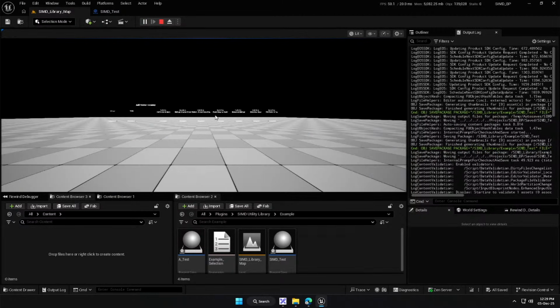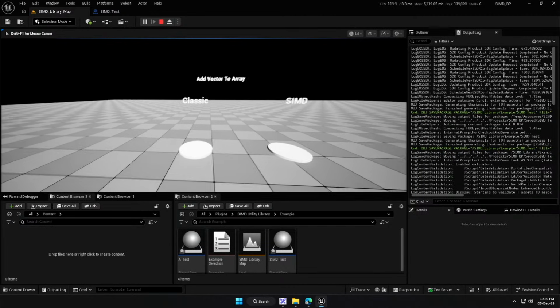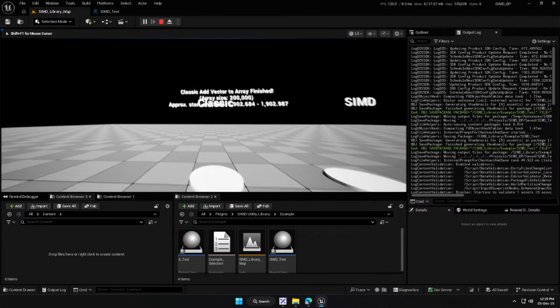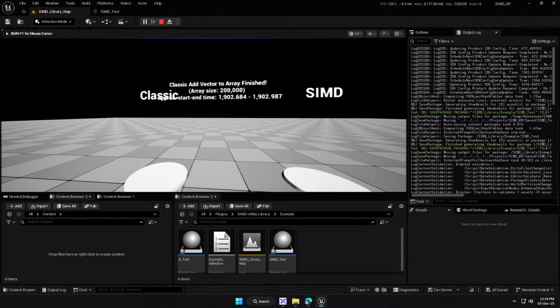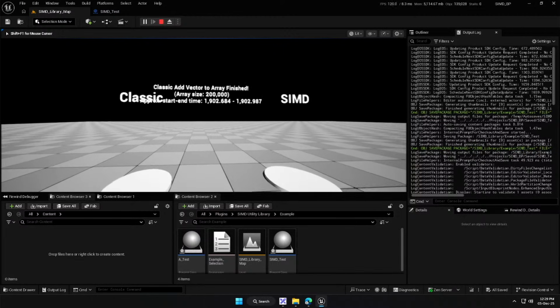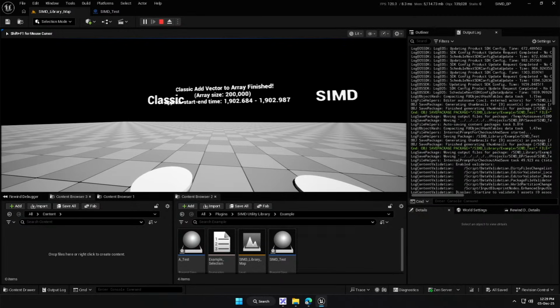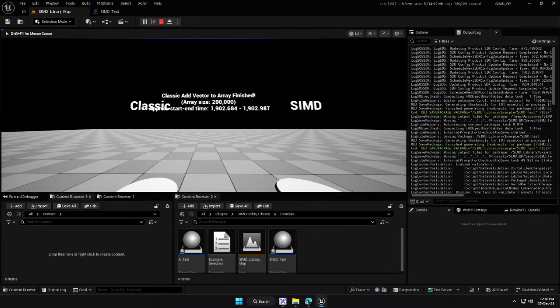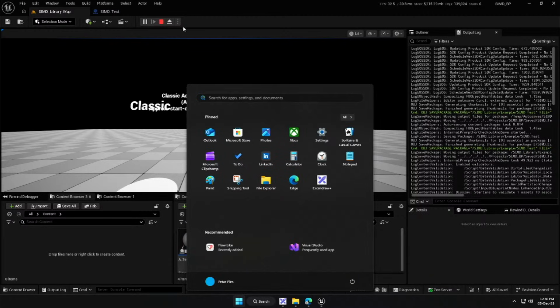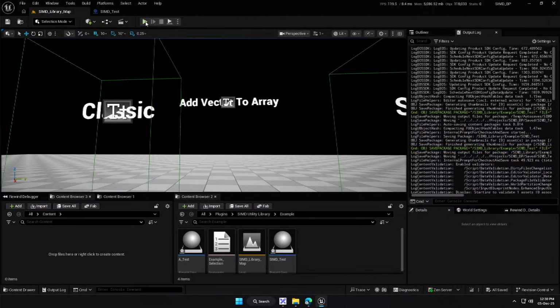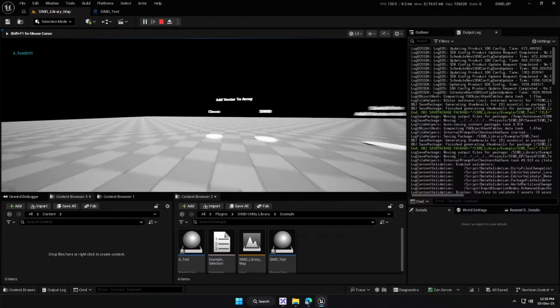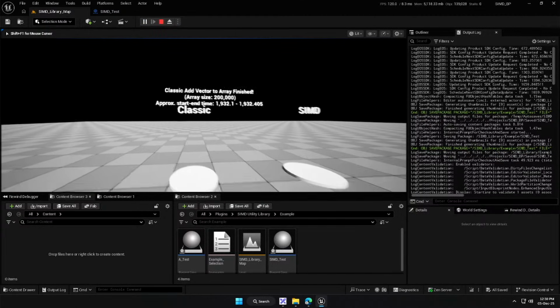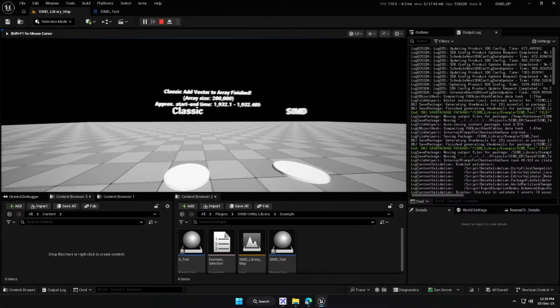So if I press play here, and I go towards the classic, this just does the basic operation where we add some vector to an array, and we went from 1.9 seconds, 0.2, 0.604 to 902.907, whatever. That is basically around 300 milliseconds. It's kind of hard to see here, but basically it took around 1/3 of a second to add 200,000 vectors to another vector array, if that makes sense.